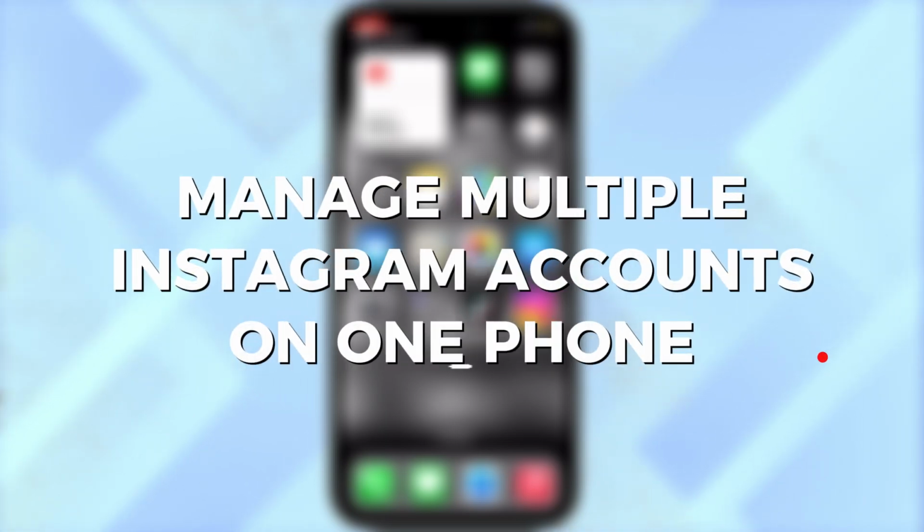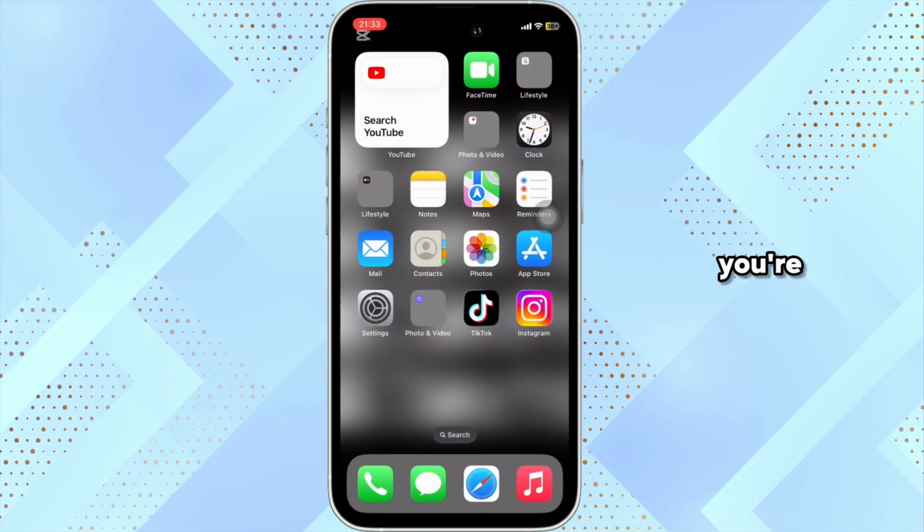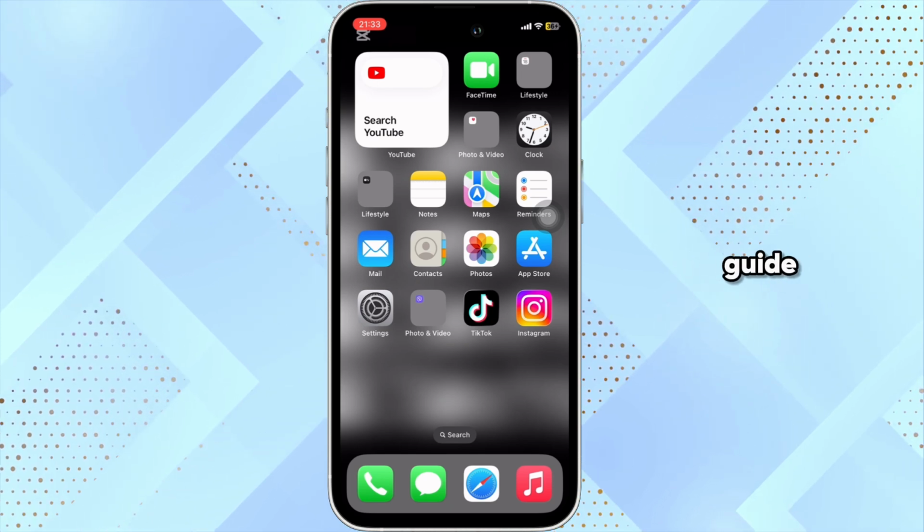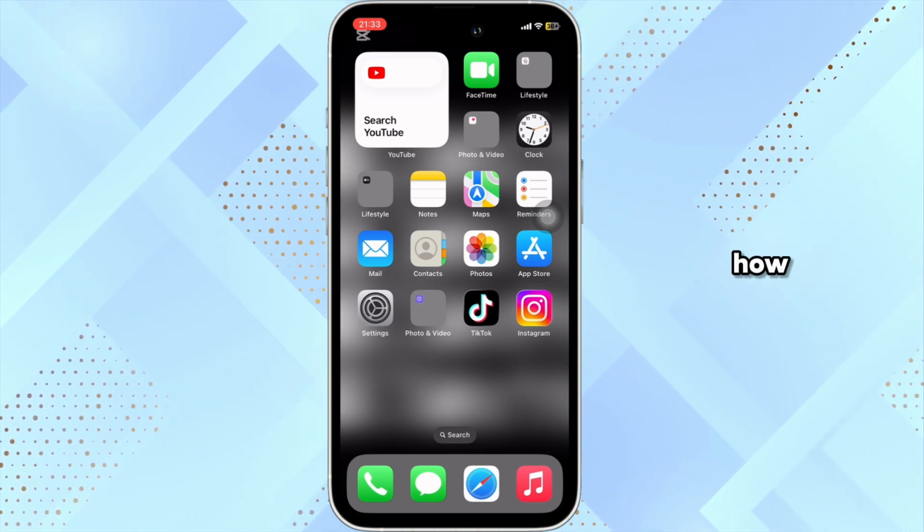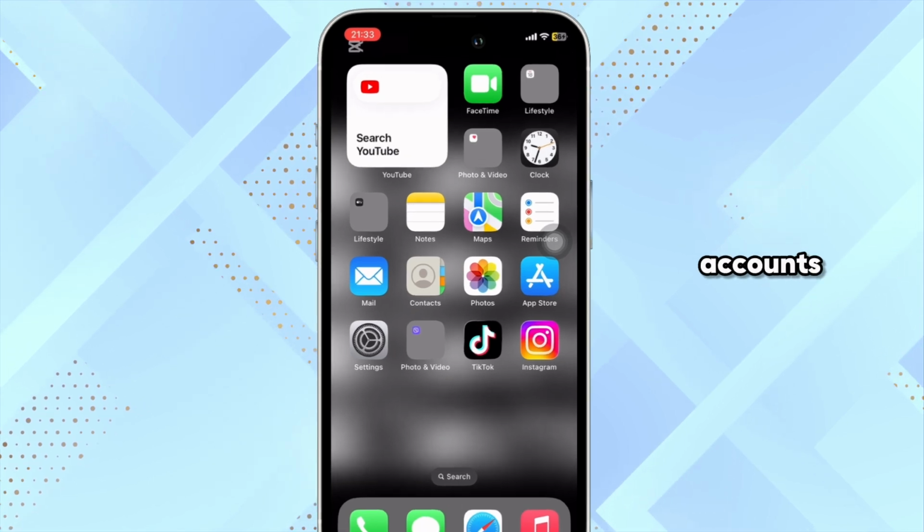Need to manage multiple Instagram accounts on one phone? Then you're on the right video. Today I'm gonna guide you with a step-by-step process on how you can easily manage multiple Instagram accounts.